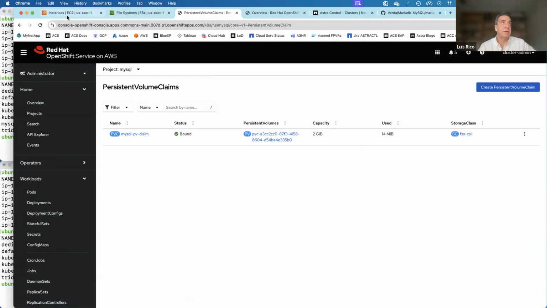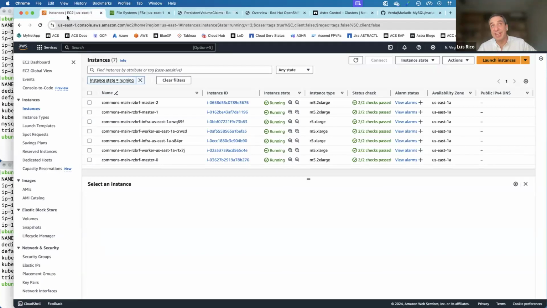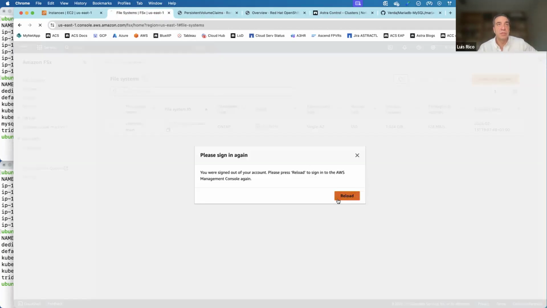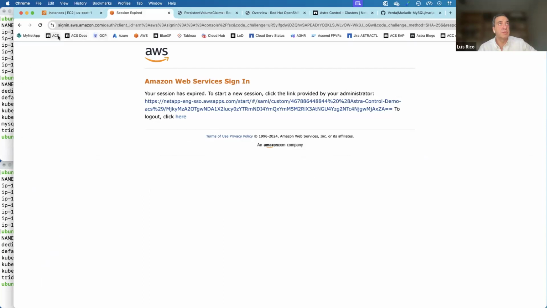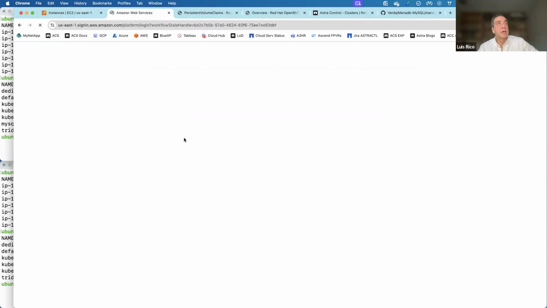If we go further and check what is in the AWS part, this is my AWS account. So you can see in North Virginia all the instances for the commons main ROSA cluster, my 3 masters, 2 infra, 2 workers. So this is the normal default configuration for a minimum ROSA cluster. And this is the compute part. We have also here... Sorry for that. I have to log in again. This is AWS.